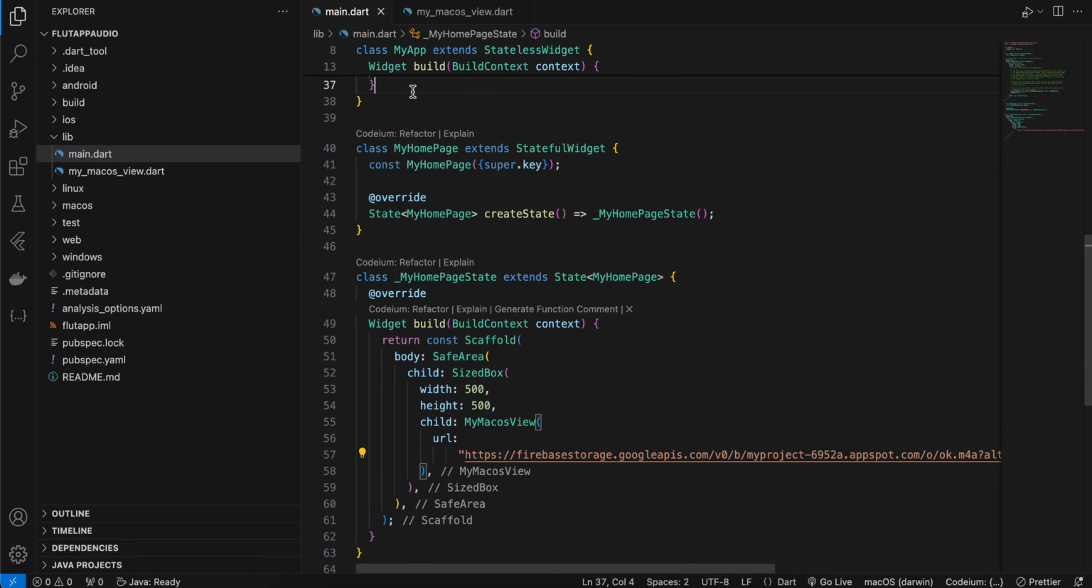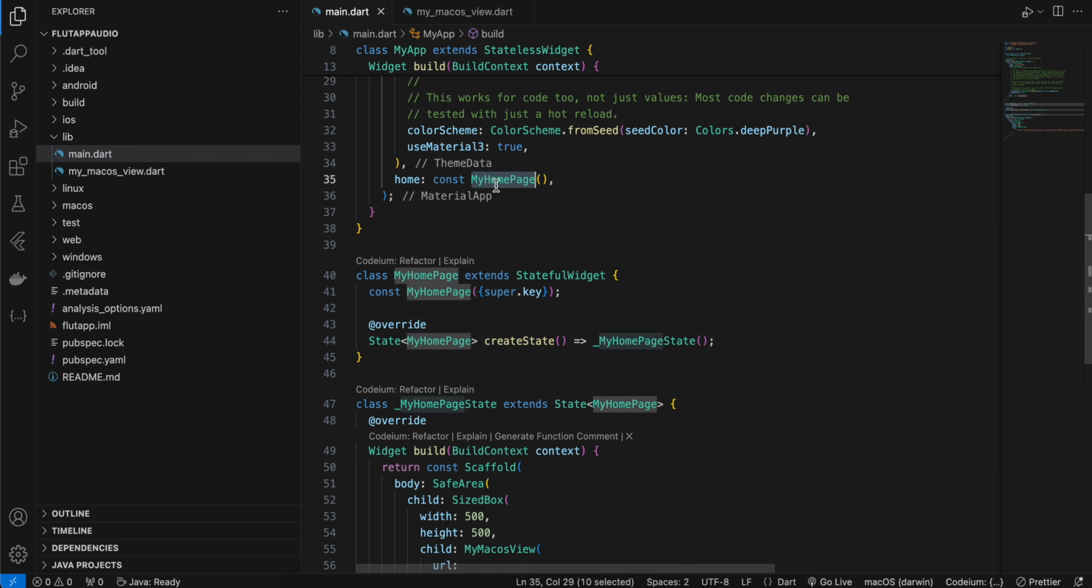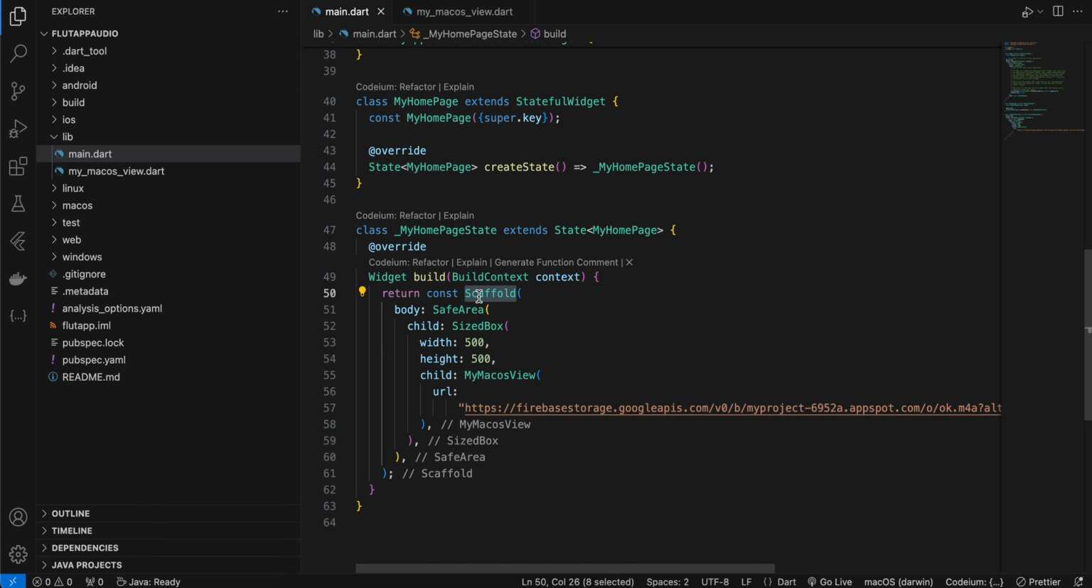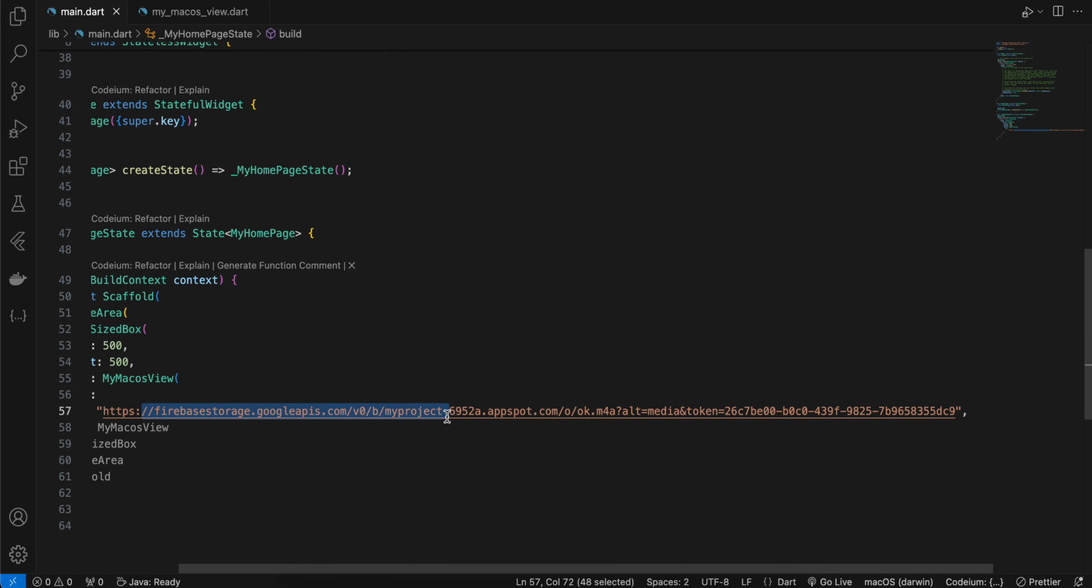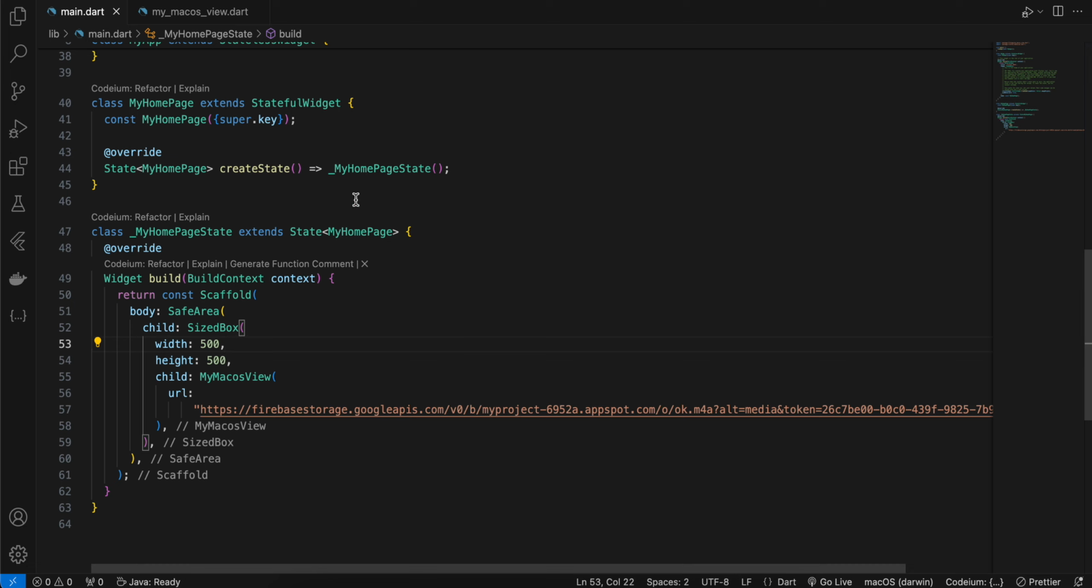Firstly I have created a Flutter project, then I have refactored my home page widget. I have created a scaffold, a safe area, and you need to give some width and height for this custom widget which I have created, which will integrate the native UI for audio player. If you don't give this size box or a container of fixed width and height, then your UI won't be displayed. And here I have given some URL from which I am playing the audio. Again, you don't use this URL. By the time you watch it, I will delete this URL. So it's better you play your own audio file, enter your own URL.